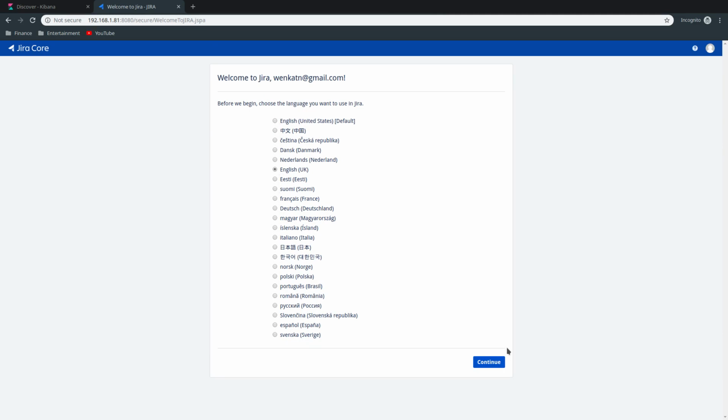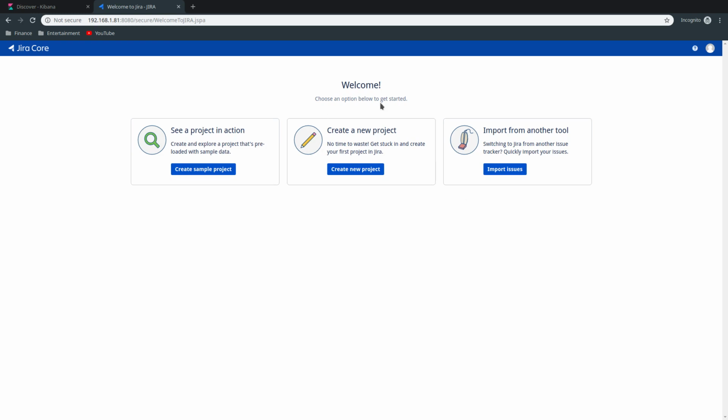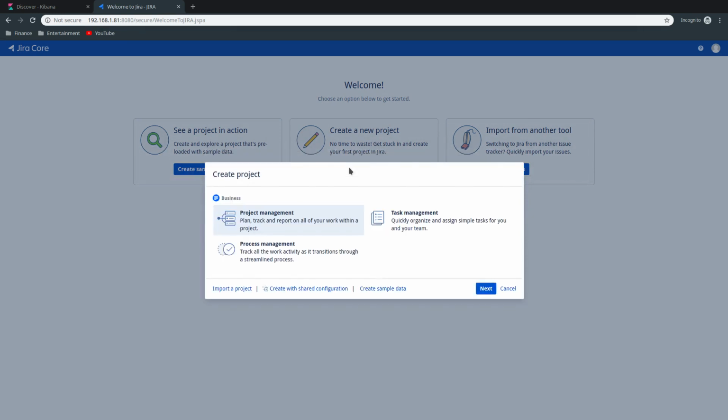English UK, and then welcome to Jira. Choose an avatar if you wish. I'm just going to leave it the default. Welcome. See a project in action. You can create a sample project, or you can import from another Jira instance if you have one. Create a new project. I'm going to create a new project.